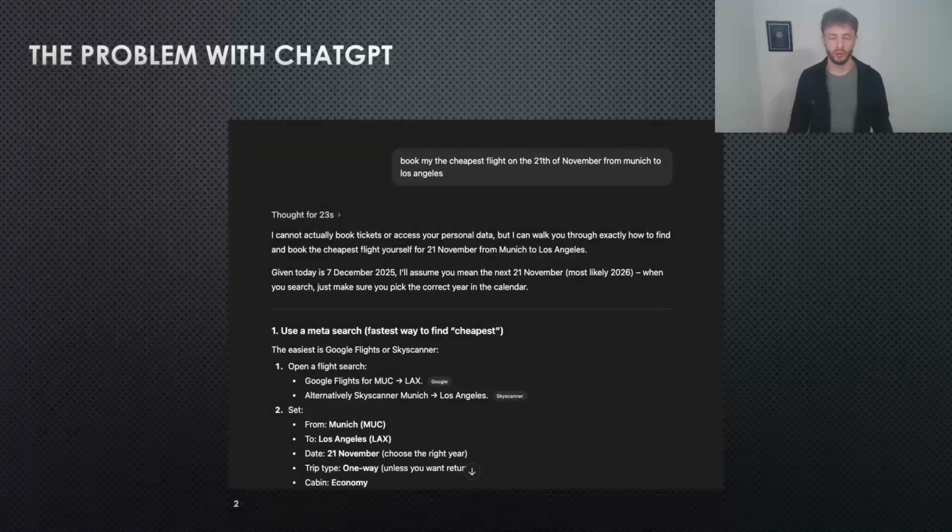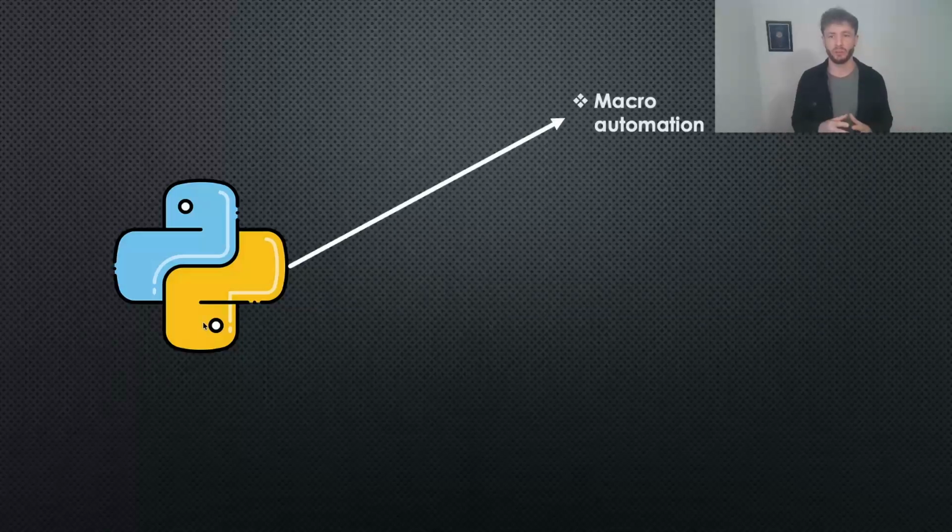If you want to automate that, you may develop your own Python program. This could be like this. You have your Python program and you're using something like macro automation, which is the recording of your mouse movement, clicking and typing. So you can go to airline one, search for Munich to Los Angeles on a certain day, click on search, sort on the price and click on the cheapest one. And the Python program will do this over and over again.